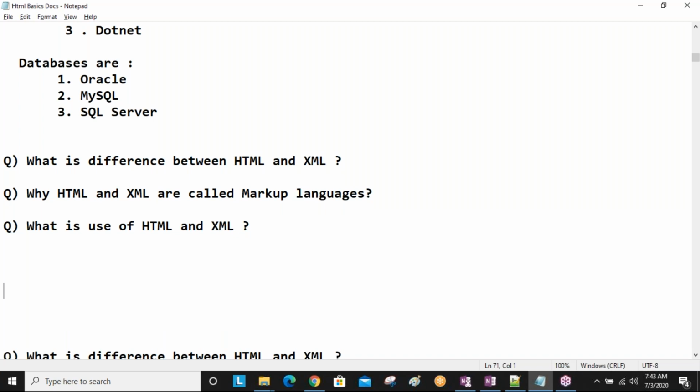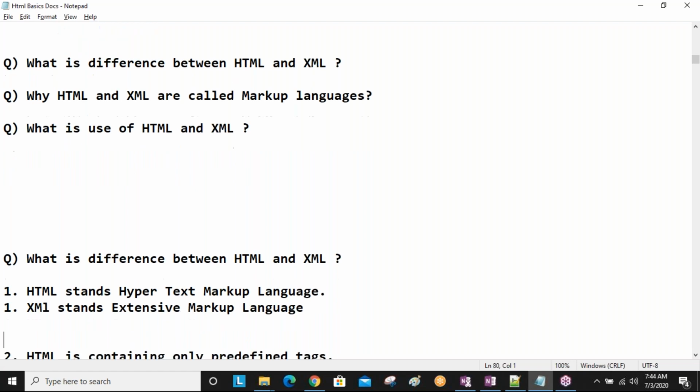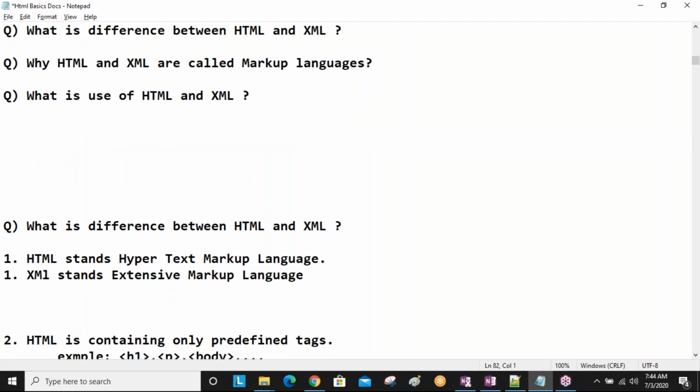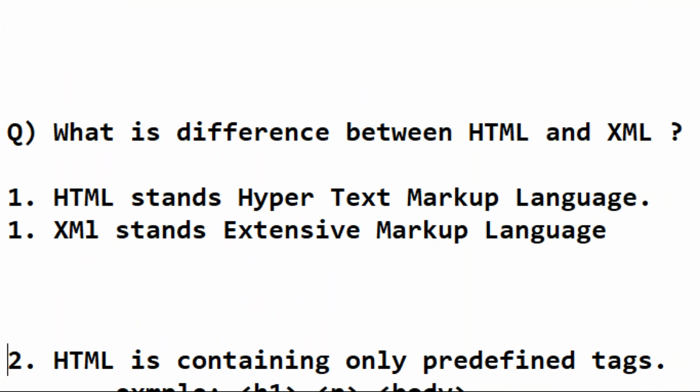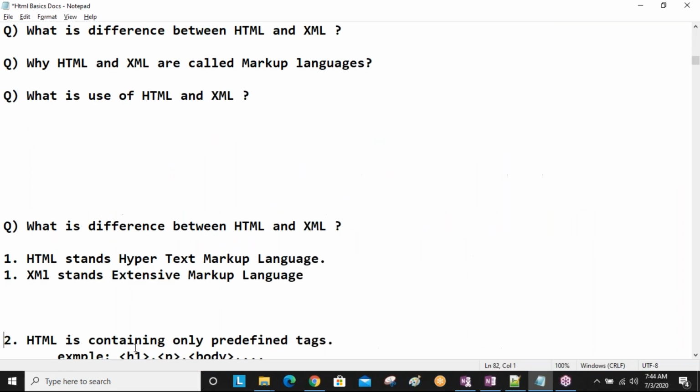So what is the difference between HTML and XML? One by one we can discuss. HTML stands for Hypertext Markup Language. XML stands for Extensible Markup Language. Here I'm maintaining it for your reading purpose. So HTML stands for Hypertext Markup Language, and XML stands for Extensible Markup Language. Simply you can take it like that.